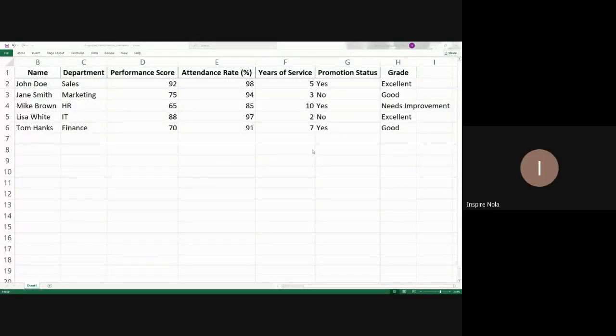Okay, the way I did mine, I said equals to IF. It's kind of long, sir. Should I drop the typing inside the group? Inside the message group or the meet? Yeah, drop it in the message box. Okay, I'll drop it now, sir.